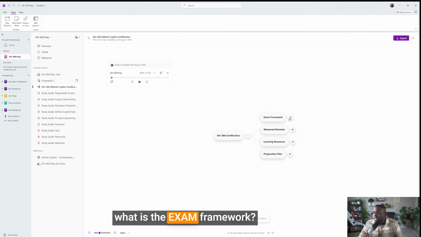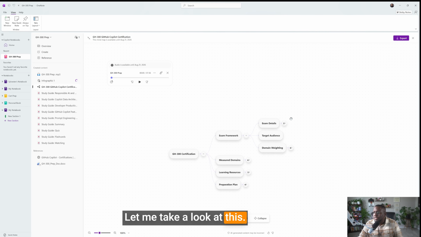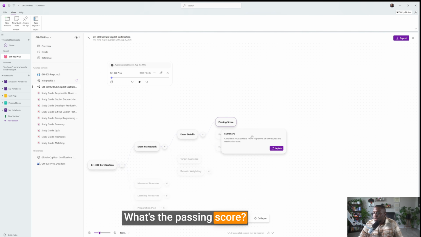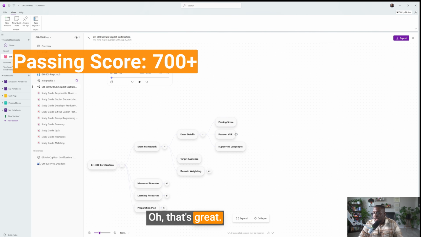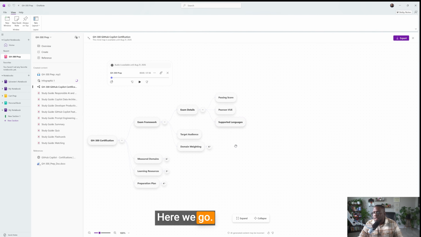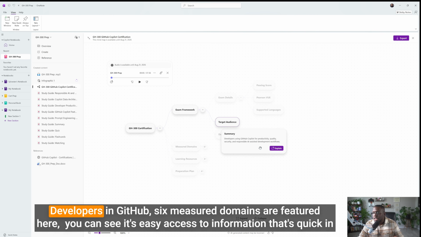So what is the exam framework? Let me take a look at this. Exam details. Let's learn a little bit more about that. What's the passing score? 700 or higher. Oh, that's great. Where can I take it? I can deliver it in person view. What's the supported language? Here we go. Who's the target audience? Developers and GitHub. Six measured domains are featured here.